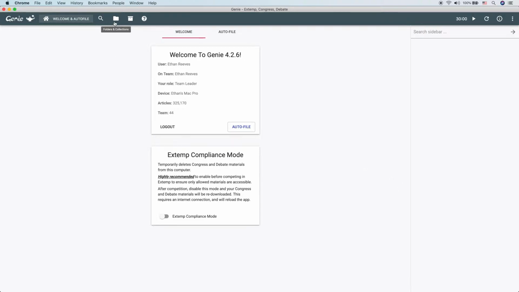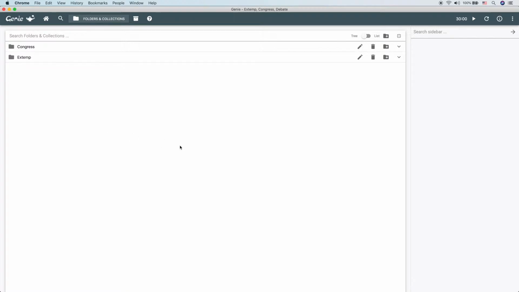Query filing in Genie happens from within a collection. Remember that a collection is a set of research about a specific topic. It can contain articles, cards, bills, and query filed content. Okay, let's see how to do it. In this case, we're going to be query filing for an extemp collection, but you can also query file for Congress collections and debate collections. Let's open this collection by clicking on it.